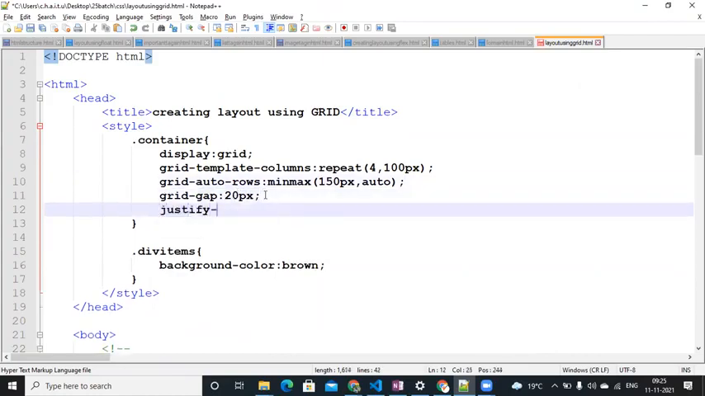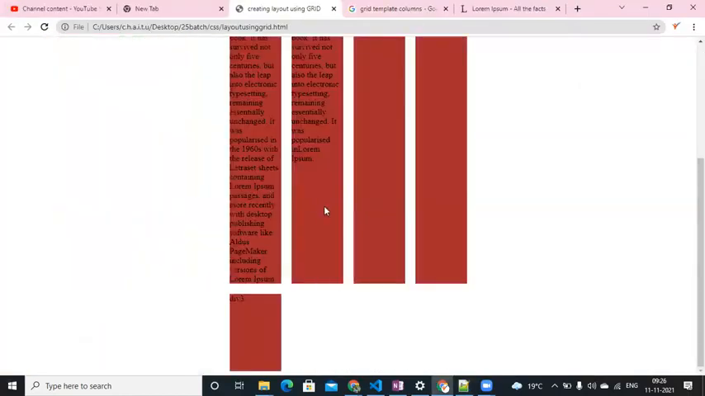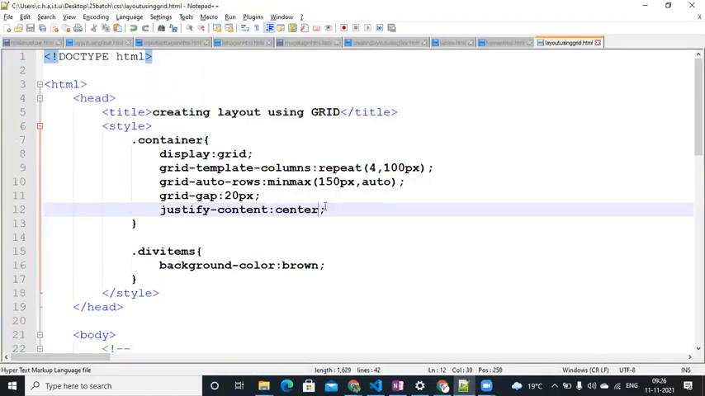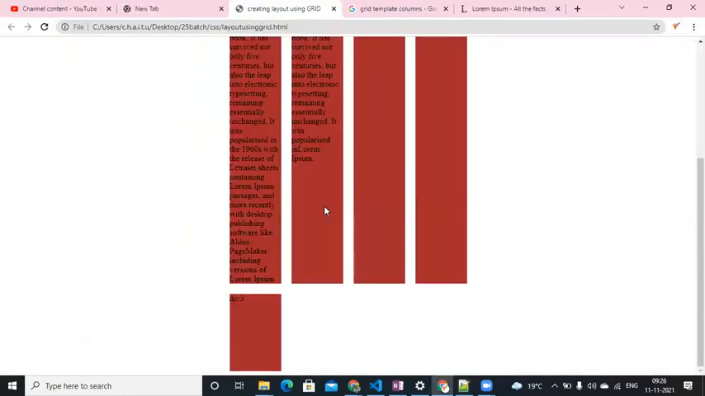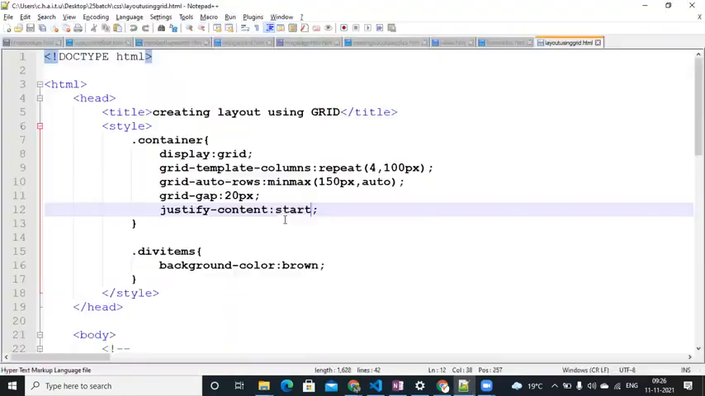Justify content. Similarly, where have we seen this? In flex. Same properties we have seen. Justify content center, it becomes the center. There we have flex start, here we have start. Not just start, it's start. And we have end.